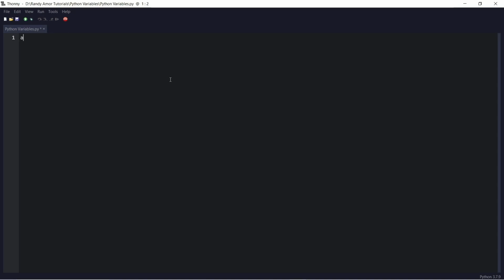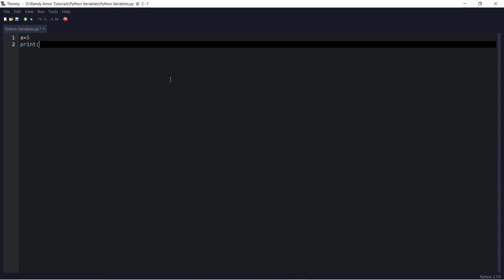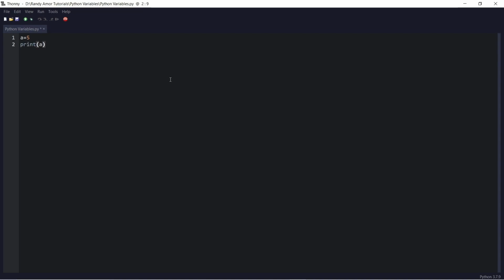When you type a equals 5 and then print a and then run it, you will get 5 in the output. In these lines of code, a is the variable, also known as name in Python, and 5 is the value assigned to it. This is called an assignment statement. A variable is created when you first assign it a value in your code. The value assigned to a variable can be an integer, float, string, or Boolean data type.